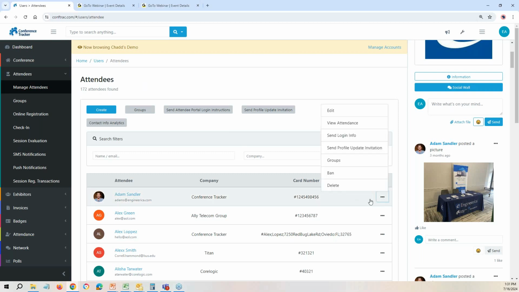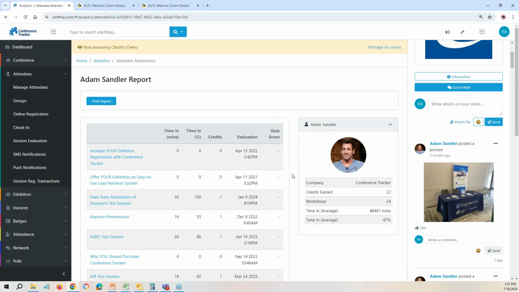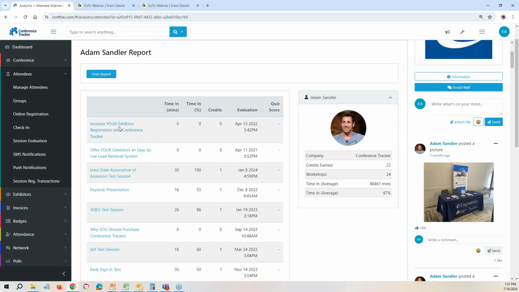You're going to be able to go to the individual attendee and view their attendance, and this will tell us things like which sessions did Adam go to, how many minutes did Adam stay in the session, or what the percentage per session was, whether Adam earned credit for that session, and if you have a session evaluation set up, did Adam complete the session eval for that session?